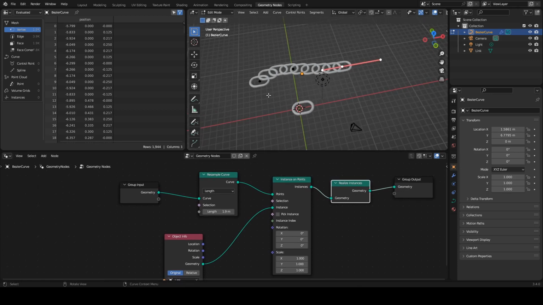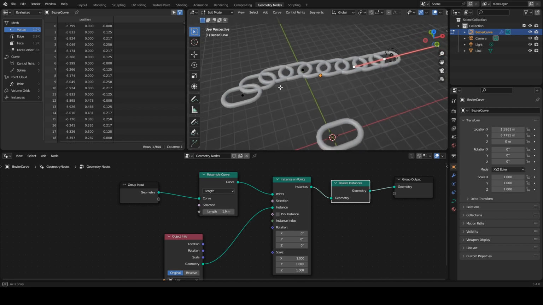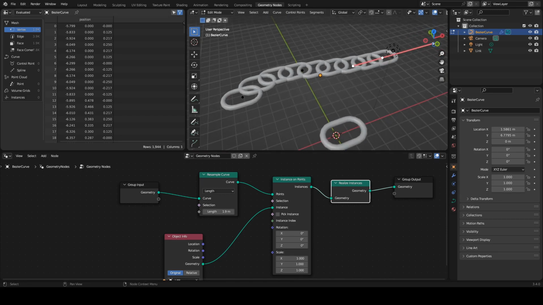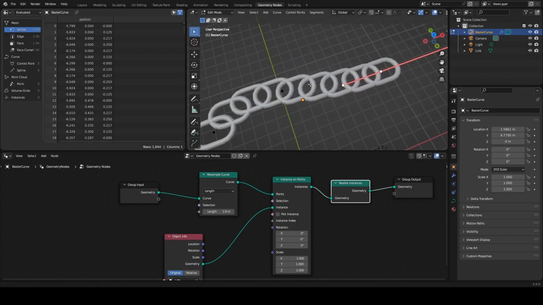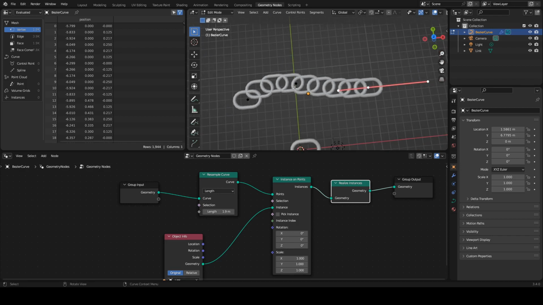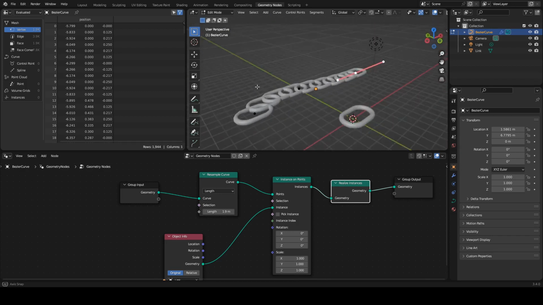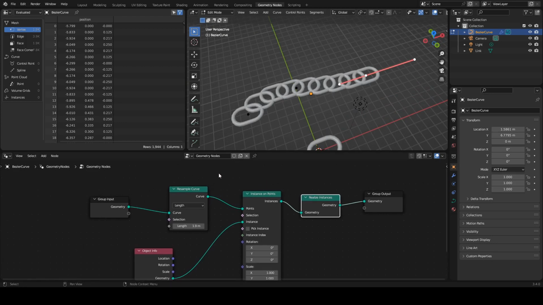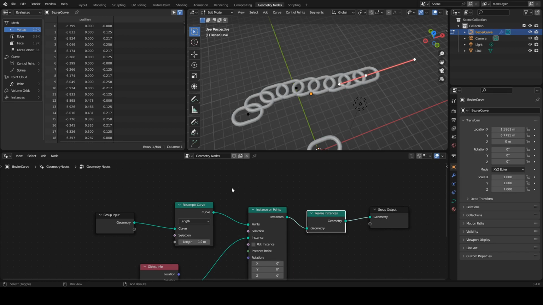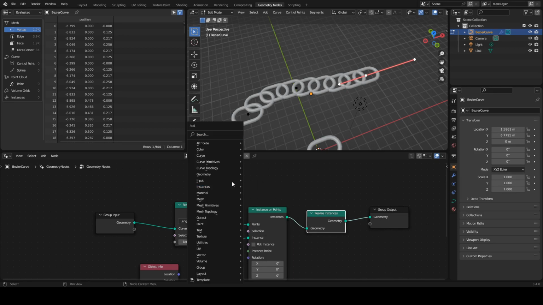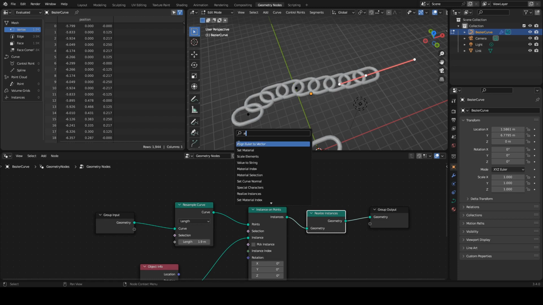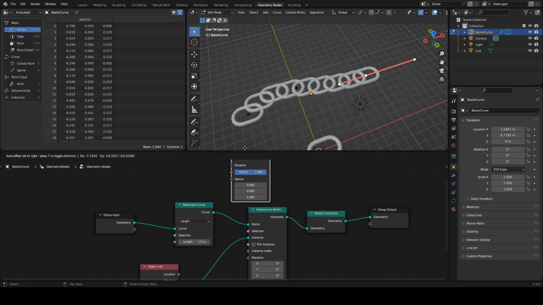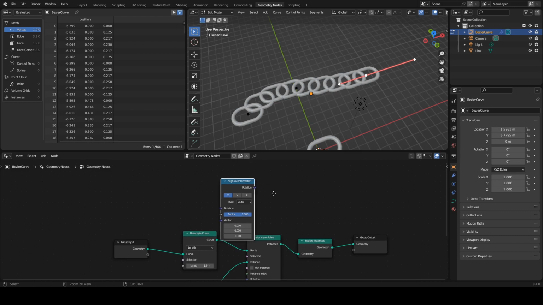so there is our very basic bare bones chain. Next thing we're going to do is align these links so that they are pointing in the right direction. Now you might notice that these are all pointing very horizontally, which is not what we want. We want these chain links to be following the direction of the curve. So we are going to do that with the Align to Euler node. Click on here, go up to search and align Euler to vector.